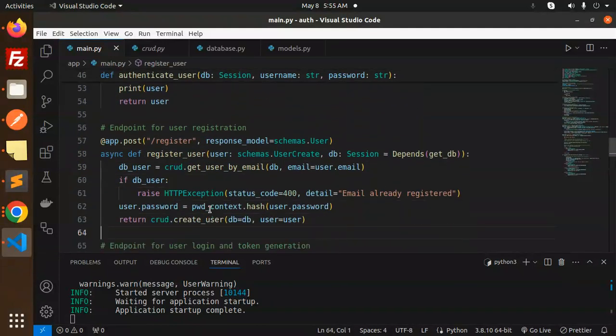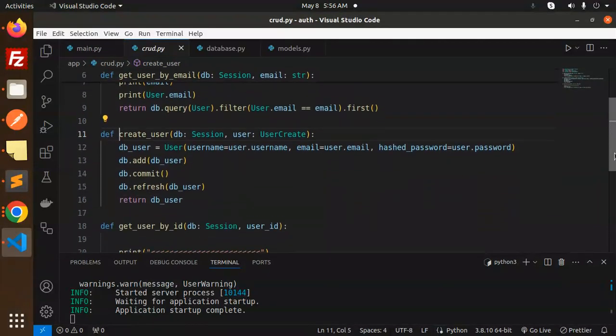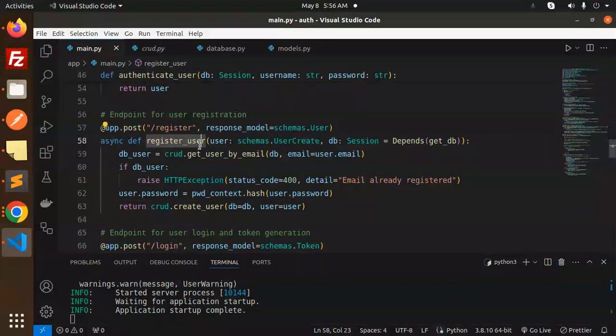Next we have a register endpoint where we do the registration. First we check get_user_by_email to see whether the record is there when we try to register. If it is not there, then create the user with the help of crud.create_user. Here we have create_user with username, email, and hashed password, then add the user, commit, refresh, and return the db user. Okay, this is done.